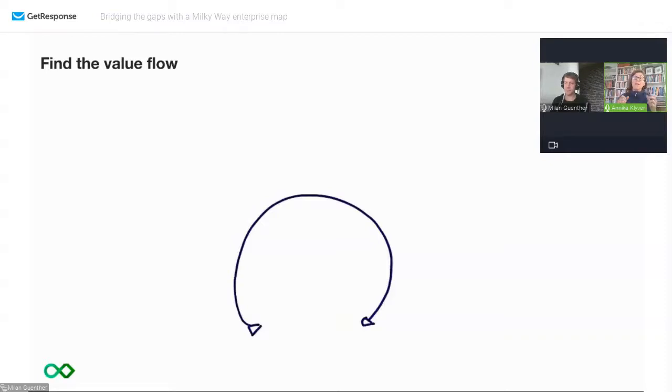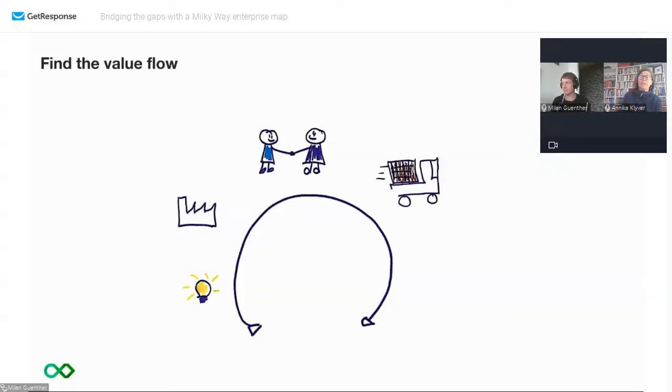But the same idea is that we find something that we do over and over again, that all of us within an enterprise can refer to. In this simple example, I've drawn a circle representing the value flow. What we do first is have an idea of a new product or service, and then we produce it in factories or something. Then we meet customers and make contracts, or we sell. The next step is we deliver it to customers.